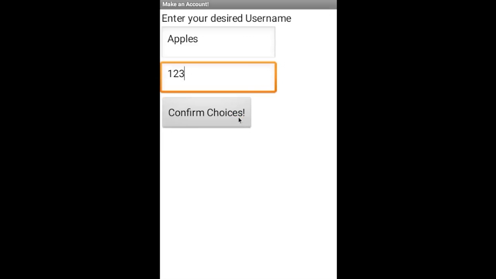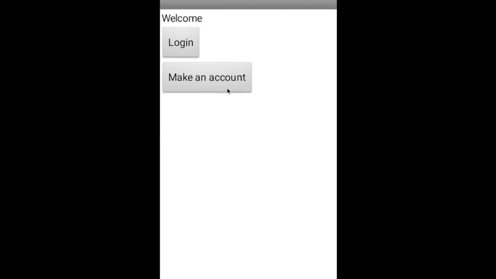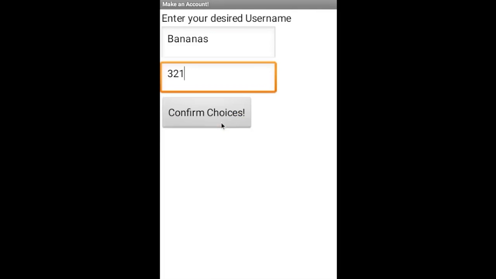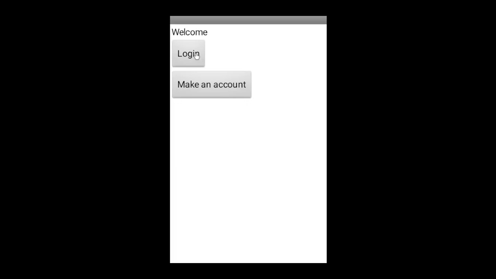First, we have to make an account and log in. And to demonstrate the data saving part, I'll make two accounts. The usernames have to be different, by the way. Once I've made both my accounts, let's log into the app itself.